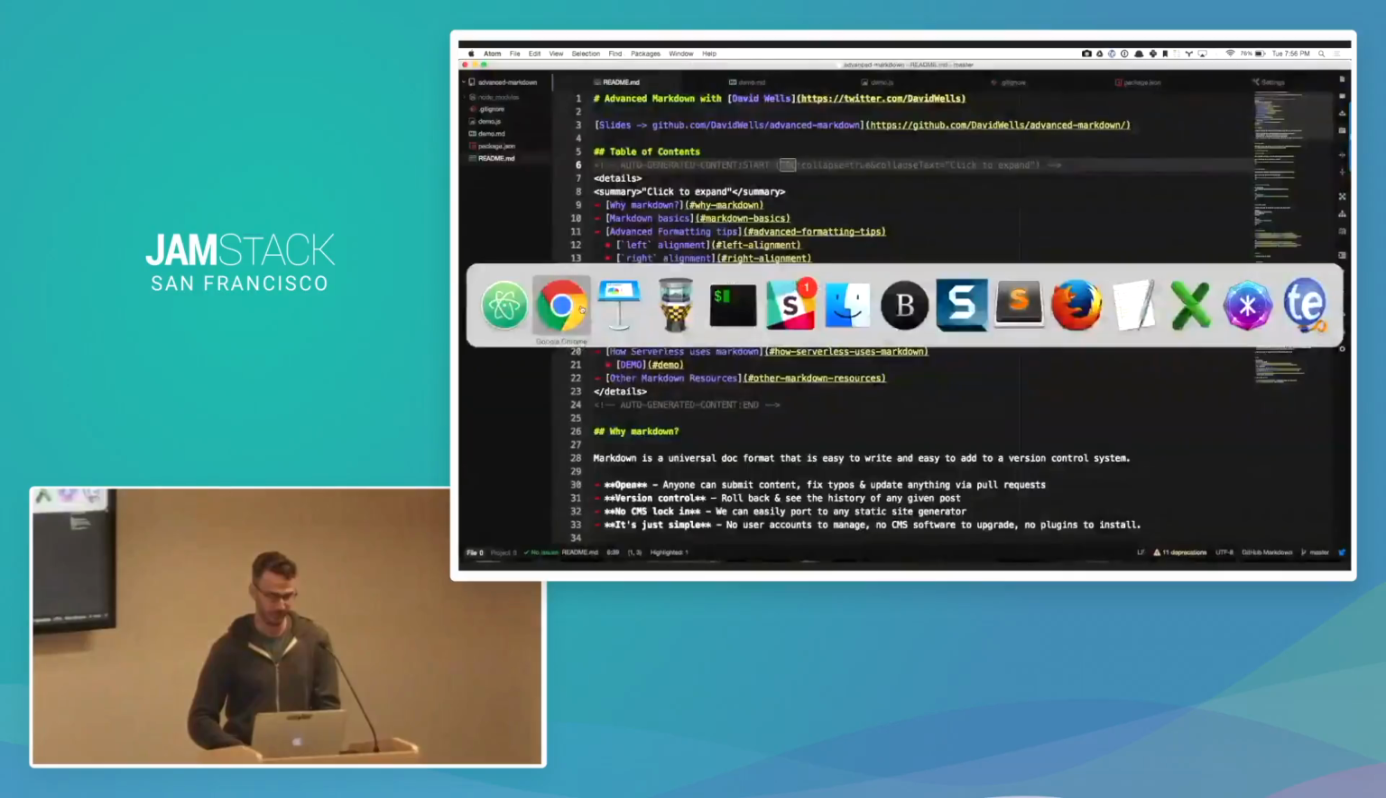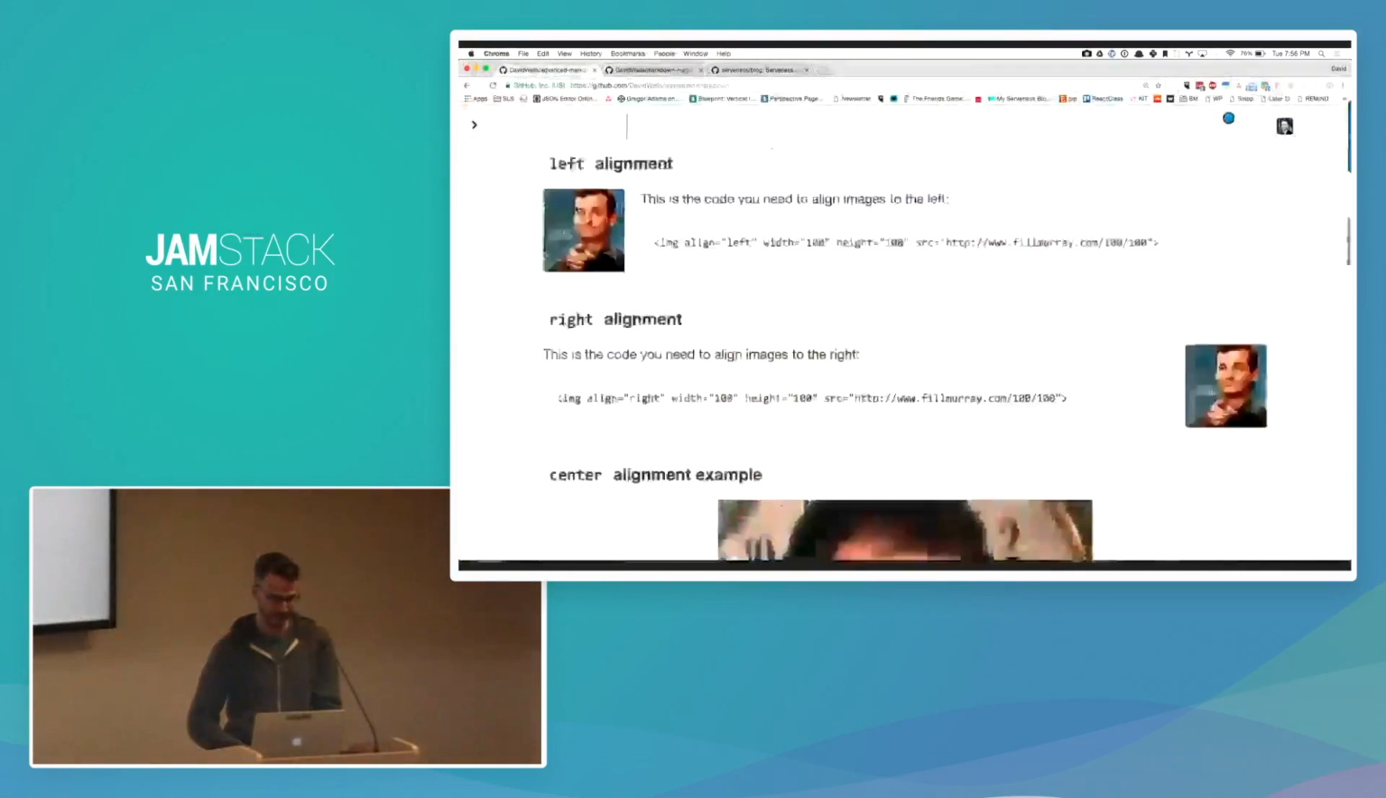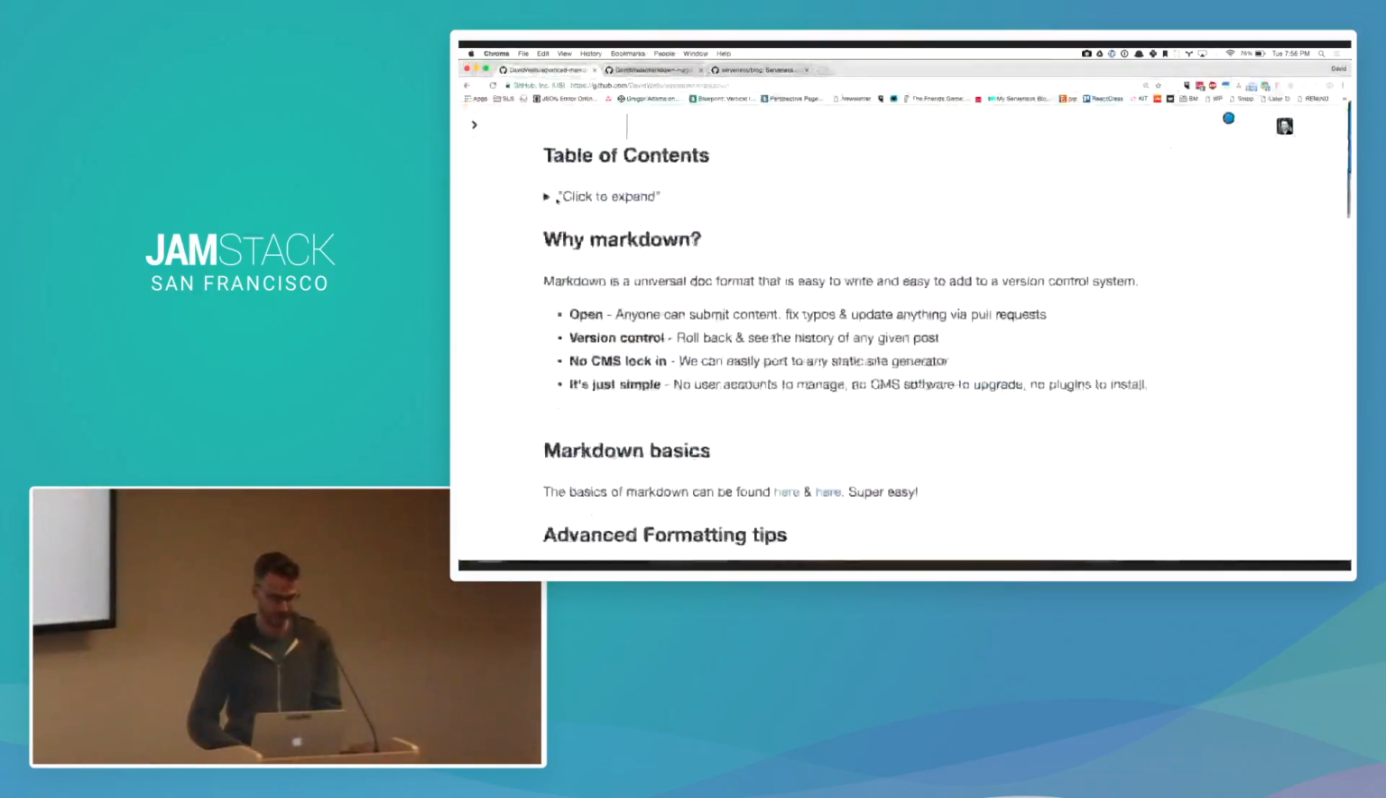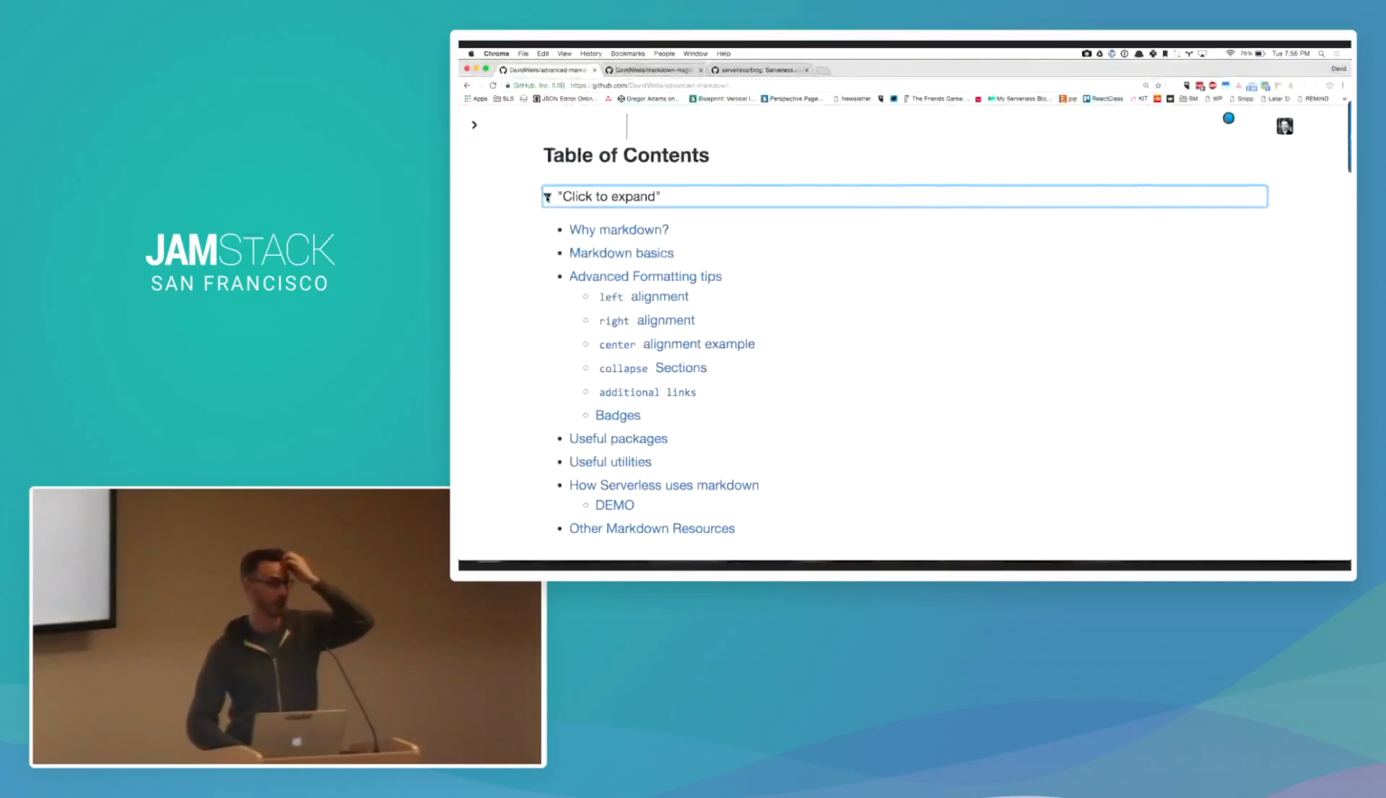So the table of contents that we're viewing in this presentation here was automatically generated. How many times have you made a table of contents in a Markdown file and you're like, it's out of date, I got to go update that thing. That's a machine's job, not a human's job.